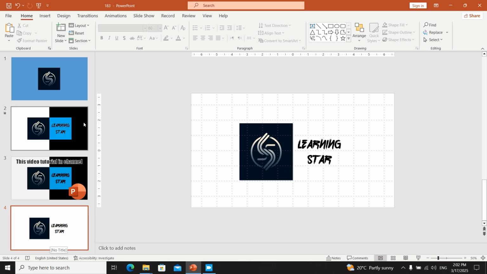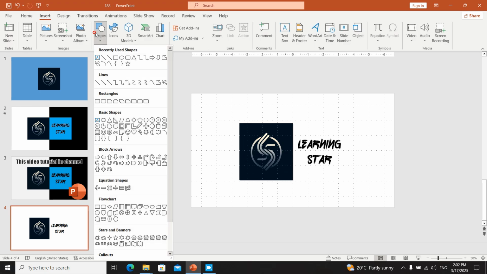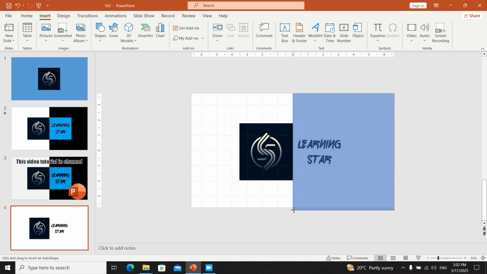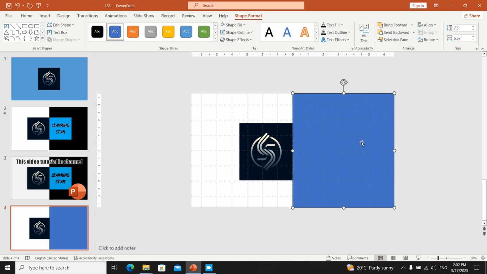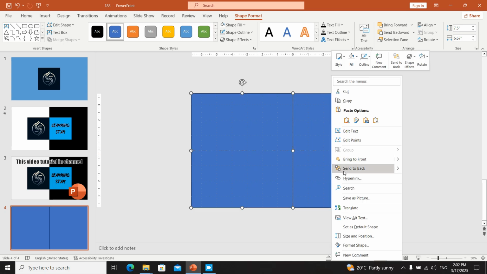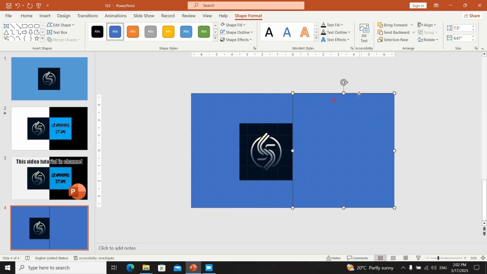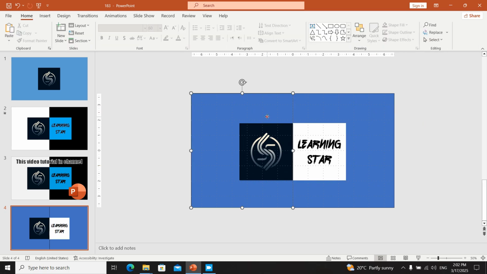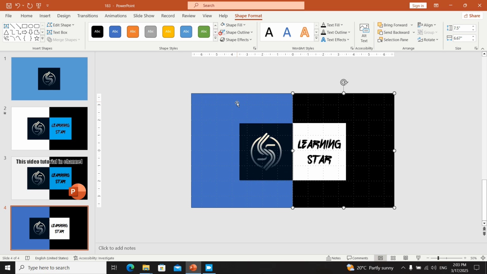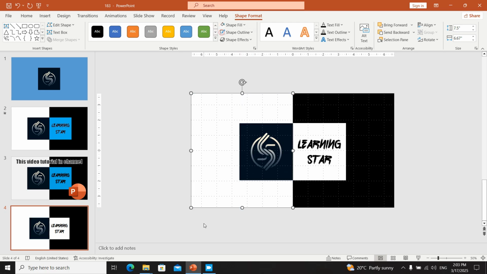Okay. Now we need to create the contrast in the past. How do we create this? It's really easy. We just go to the middle. Now we just send this to back. Send to back. Just change the color, make it black, no outline, and make it white and no outline.